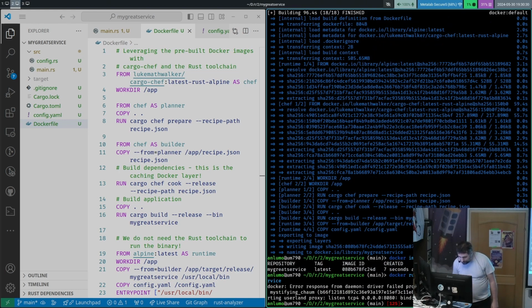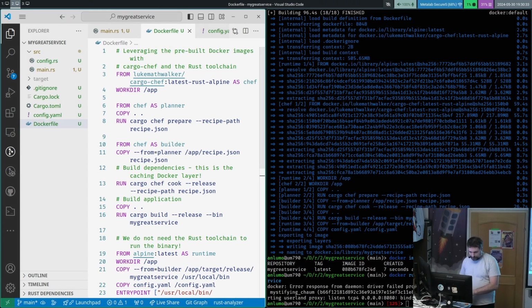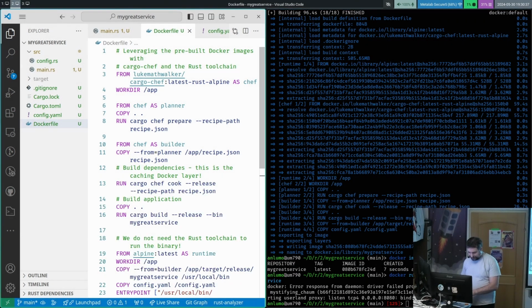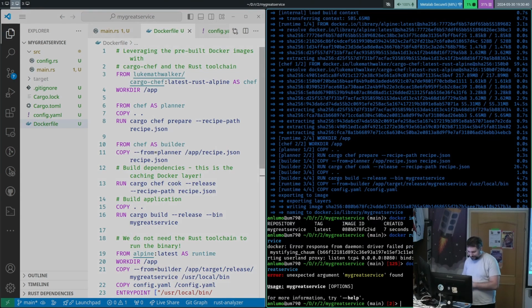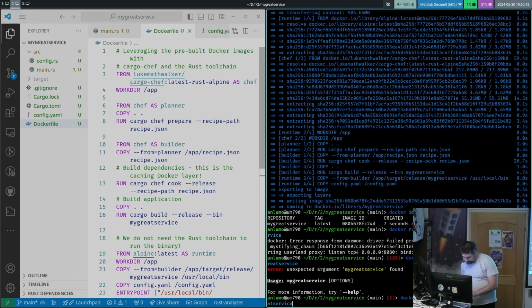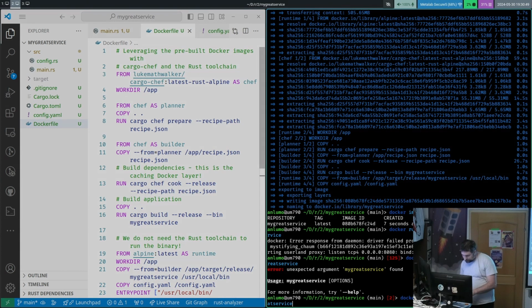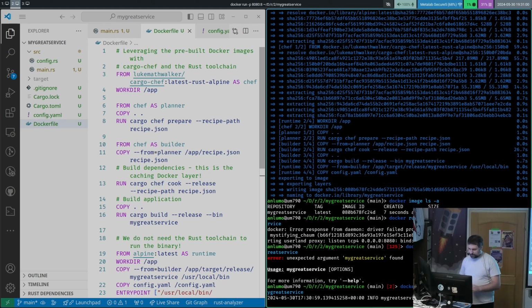I have to stop my service here because otherwise I can't listen on it. Okay. Hold on. It is twice here. Dash dash name, not dash t. T is for tag. Okay. So now it's running through Docker.